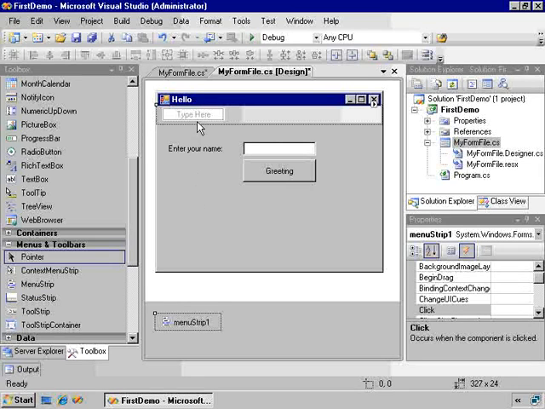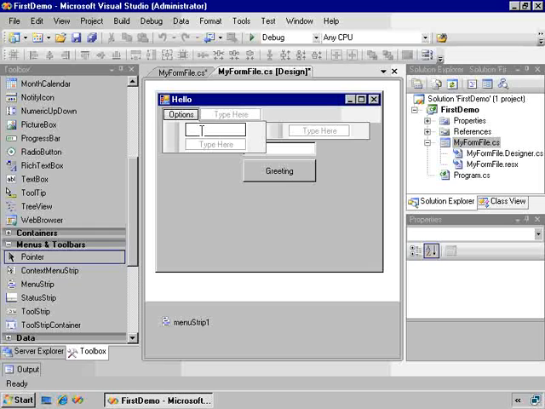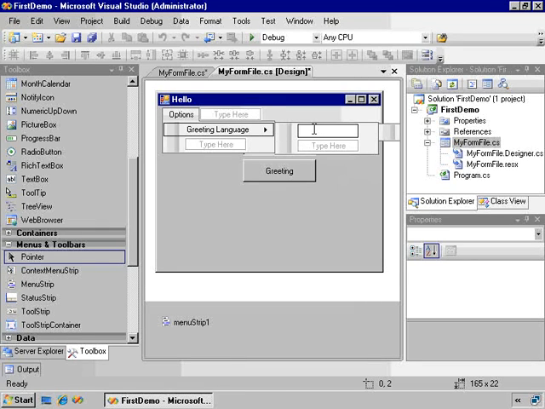Let's come here and type Options. We'll add an options menu to our form. And down here we can add what options we want. I'll choose Greeting Language. And then here I can add a flyout menu: English and French, say.